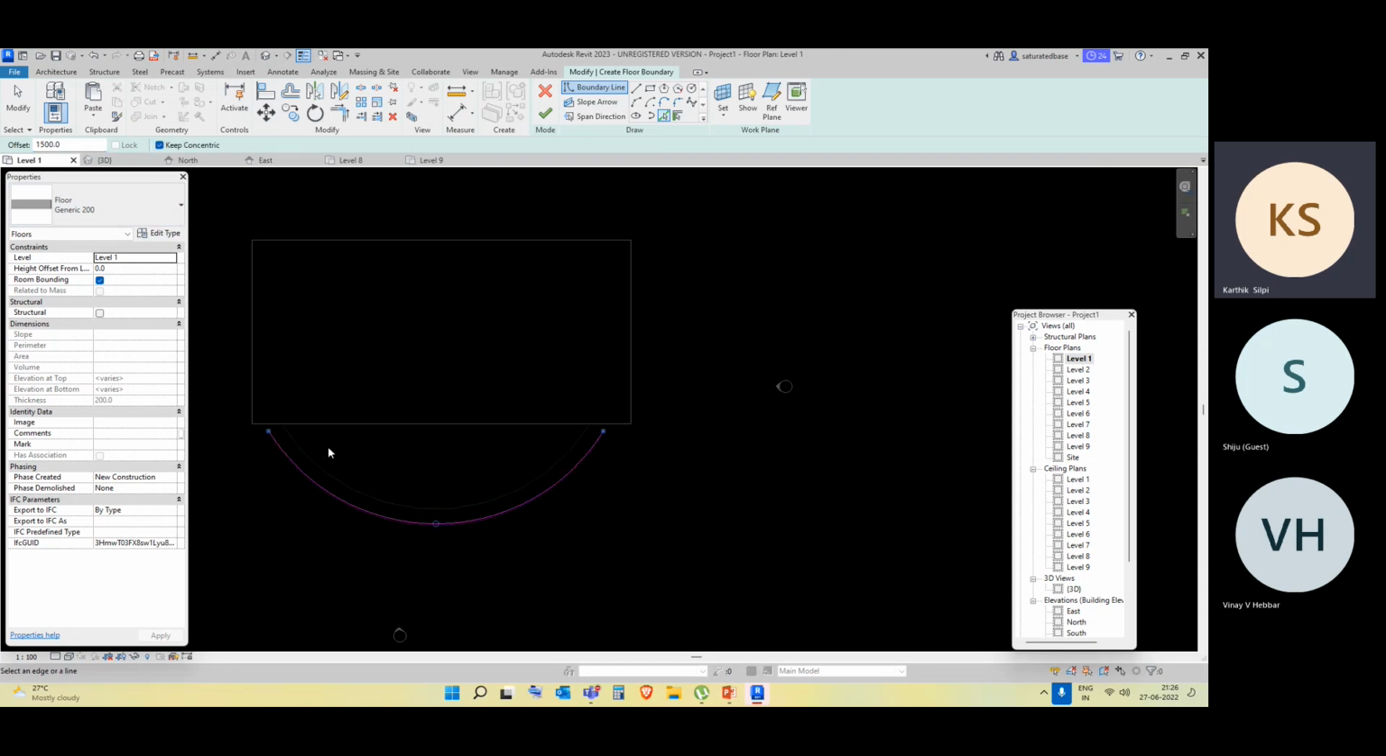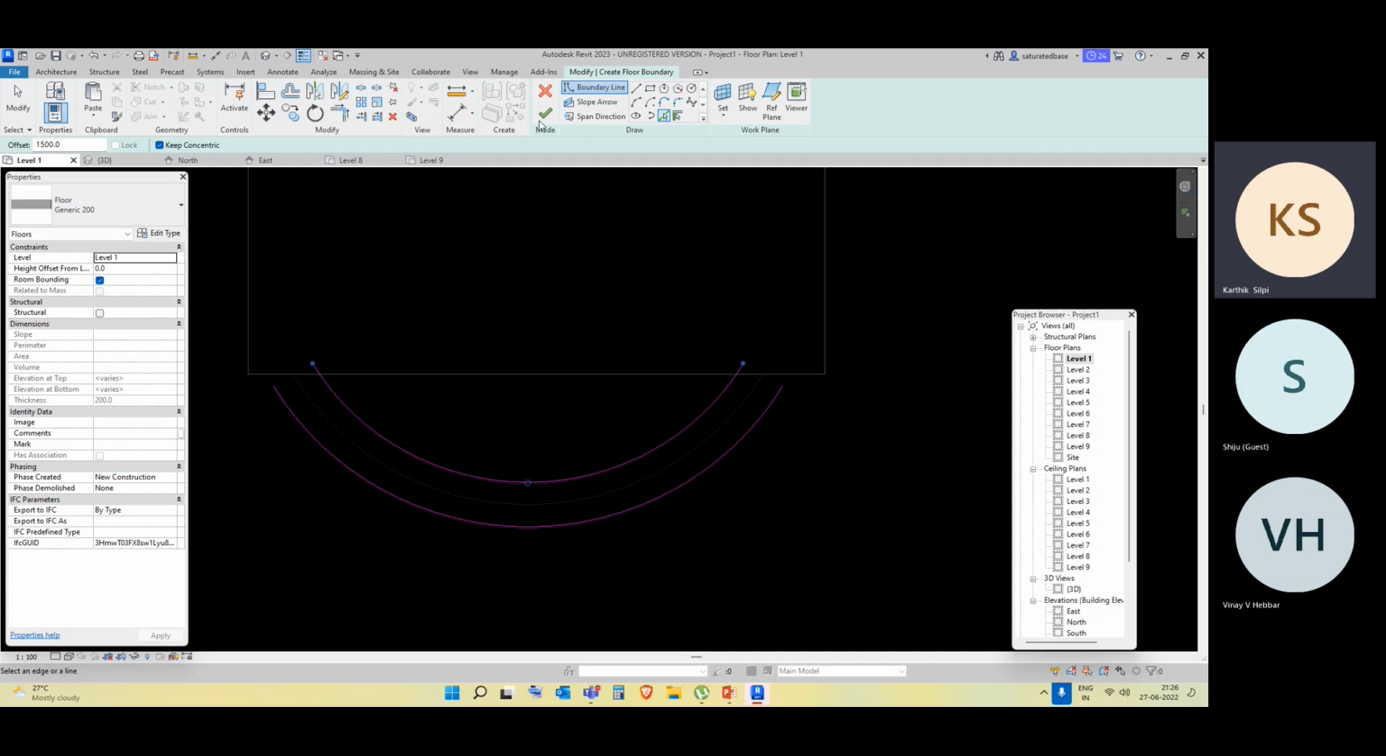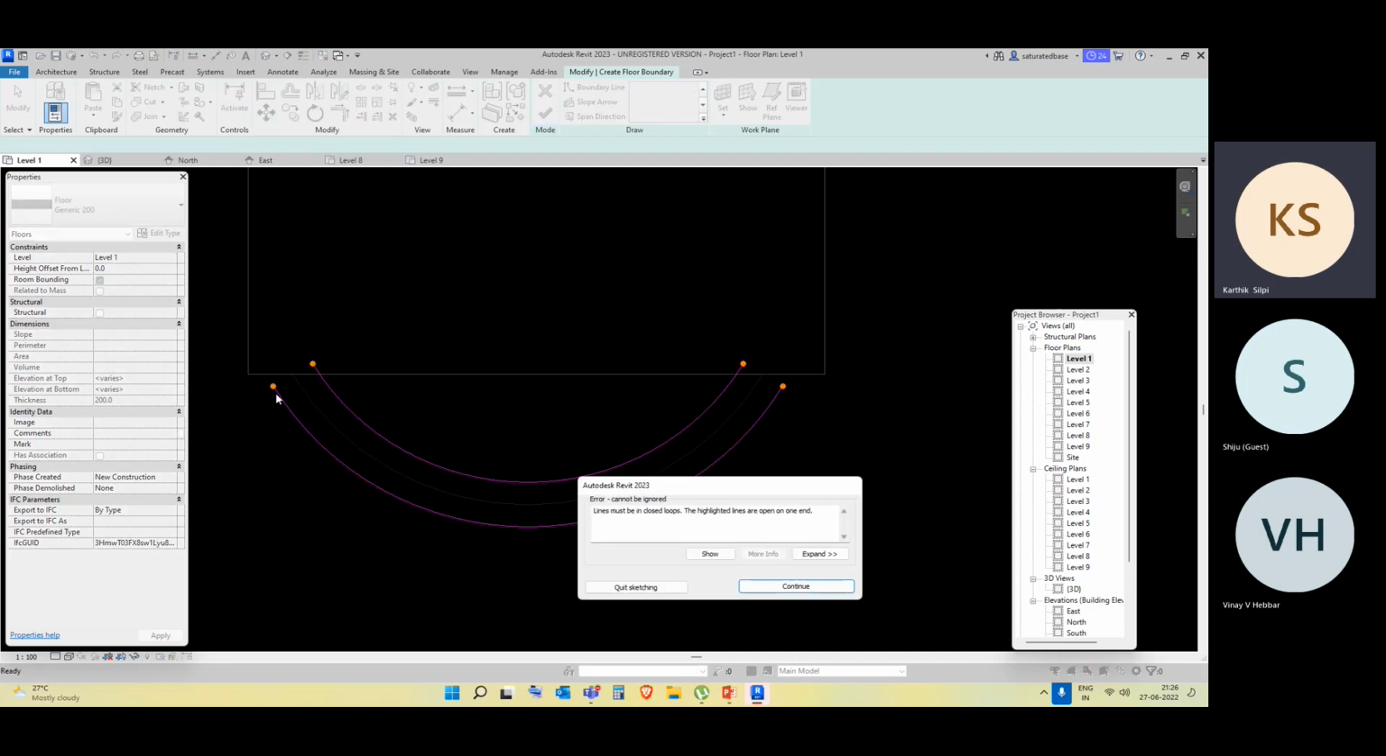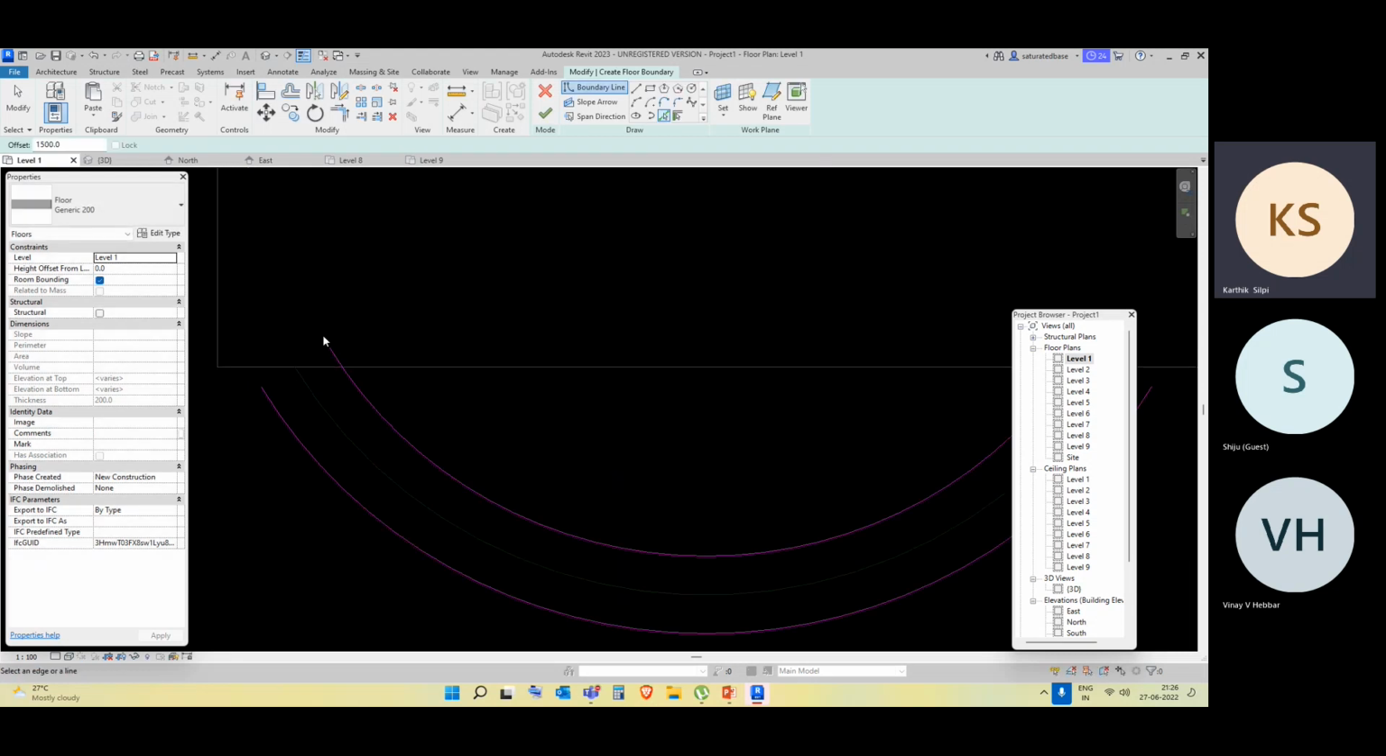So on both sides, I'll just go for 1500 mm. Now, if I finish it off, it's not going to finish because the loop has to be always closed. In order to form a floor, you have to always close the loop. Okay, continue sketching.